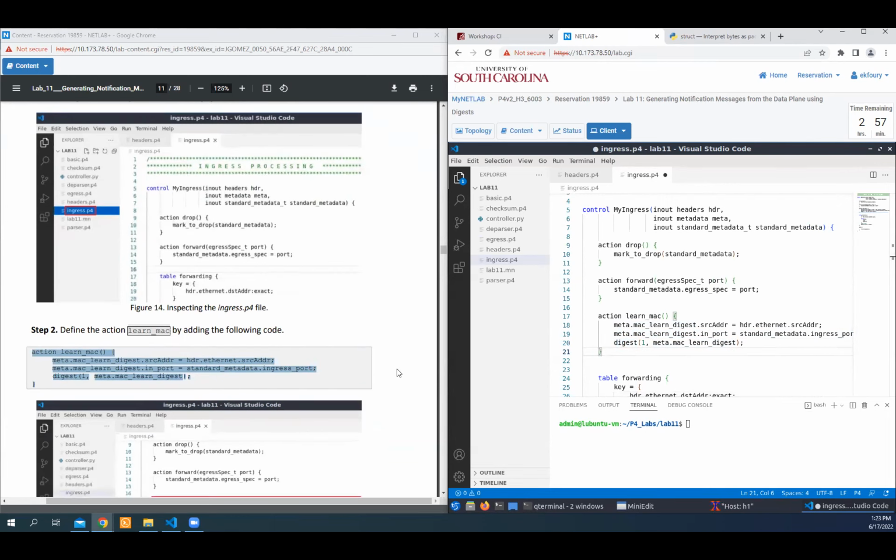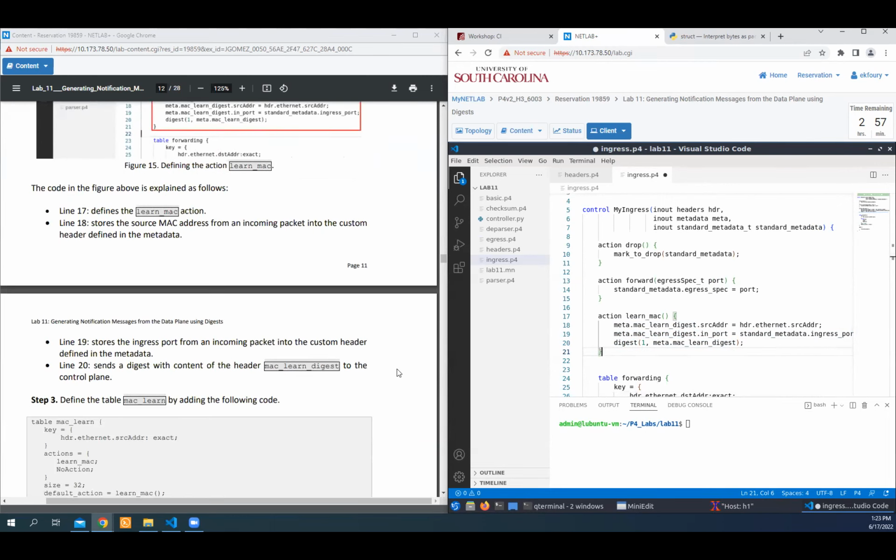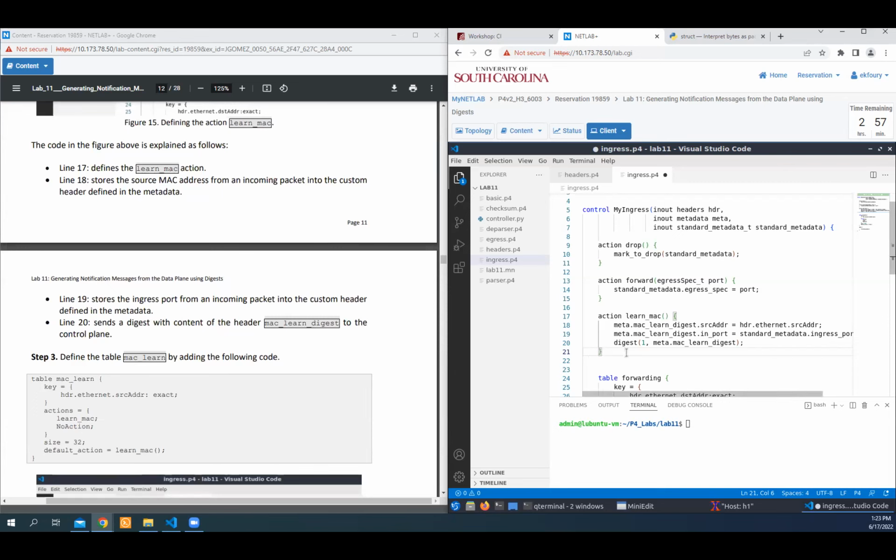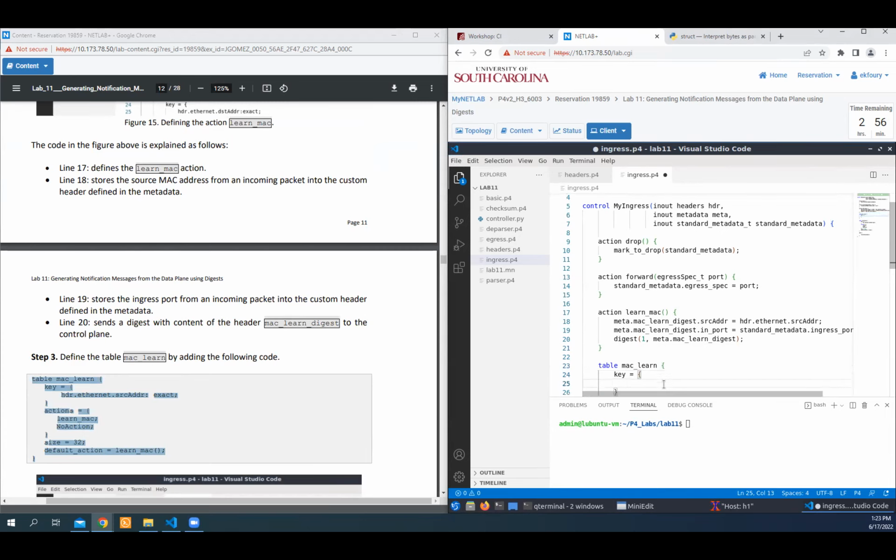All right, so now we have the action. The next step is to create a table. And this table will be using the learn Mac action. So now let's define this table and I will describe what we are doing here. So table Mac learn, that's the name of the table that we specified. The match field will be our key, which is basically the source address. So header dot ethernet dot source address exact.